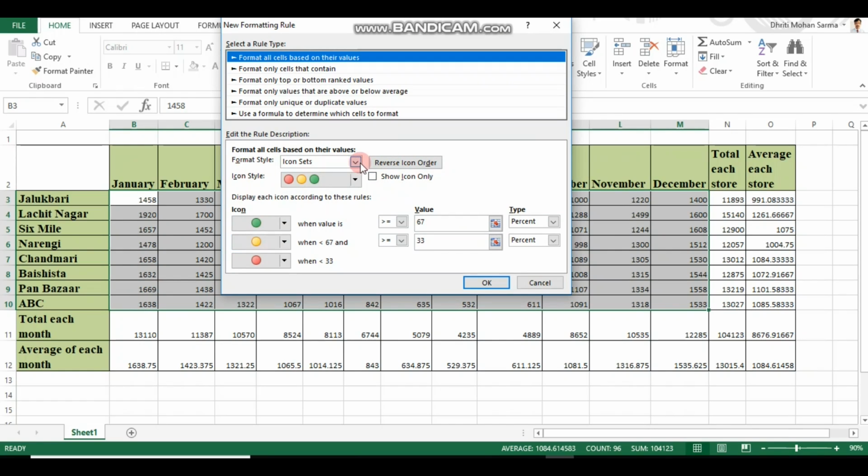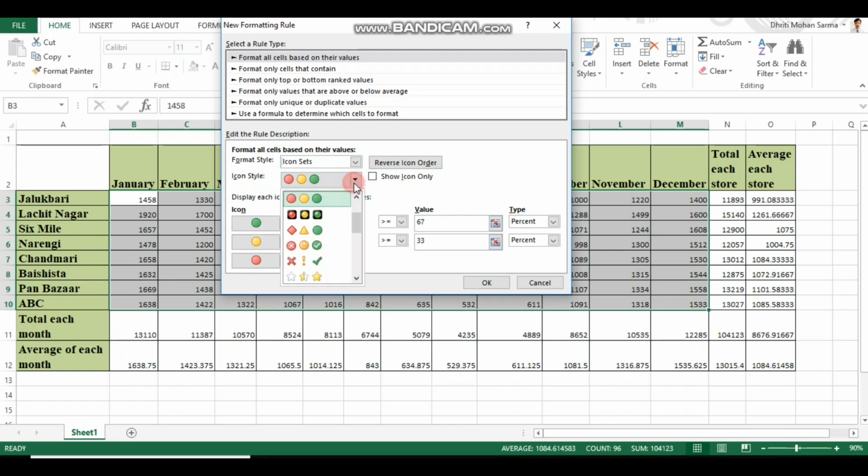So the format style is icon set. So from here you can select either a 2 color scale or a 3 color scale or the data bar or the icon set. Okay, so all these types of options apply on the same type of data. Okay, and then from here you can select the icon set that you want. Okay, these are the various icon sets that you have.